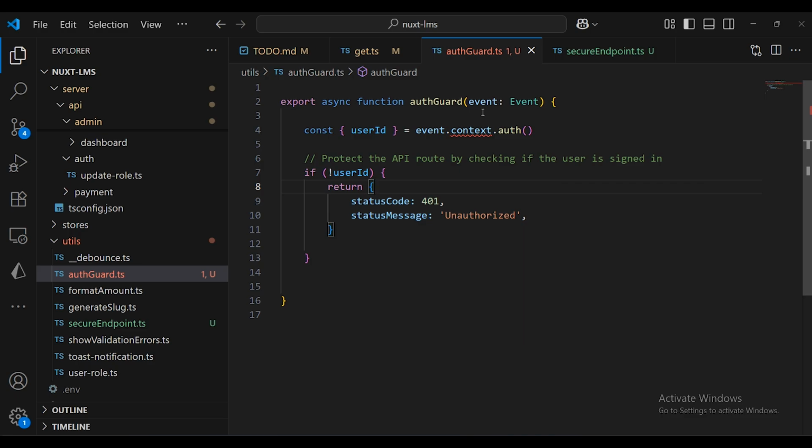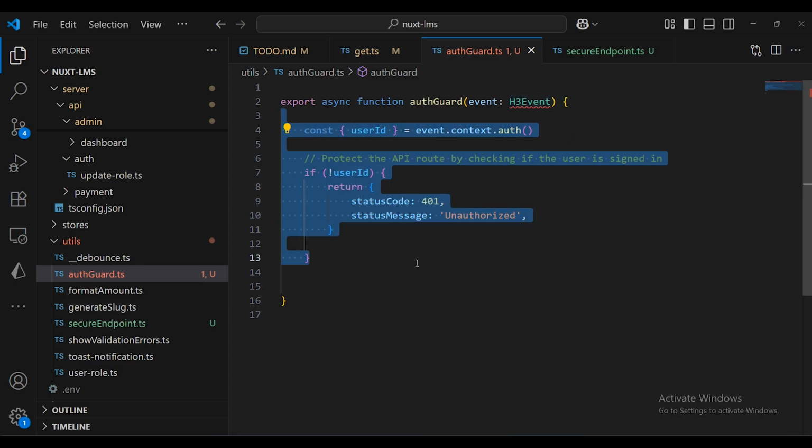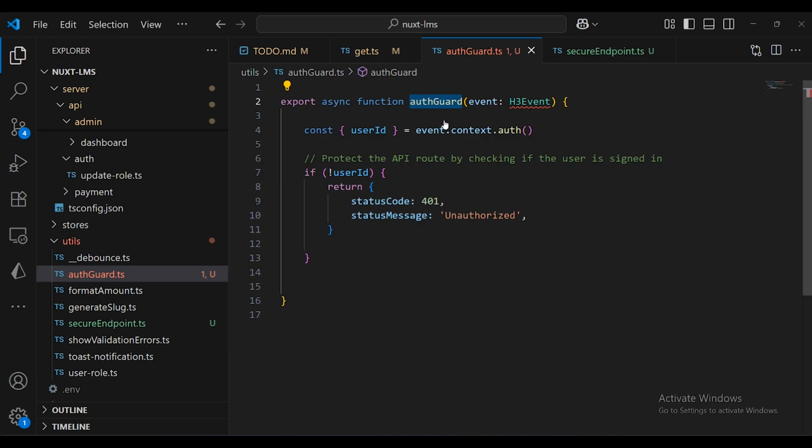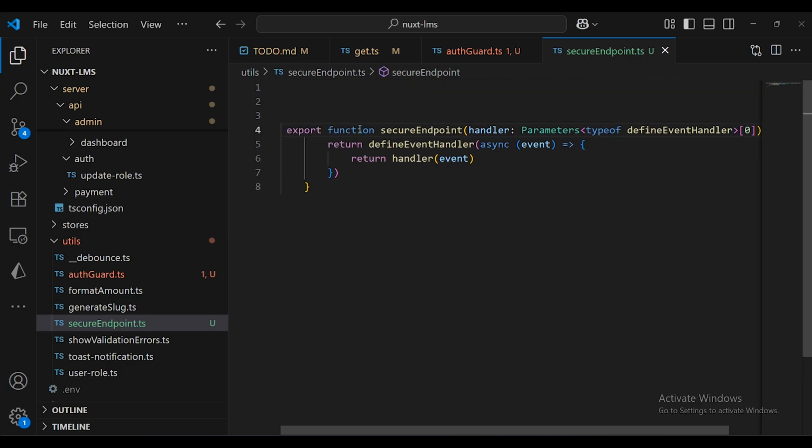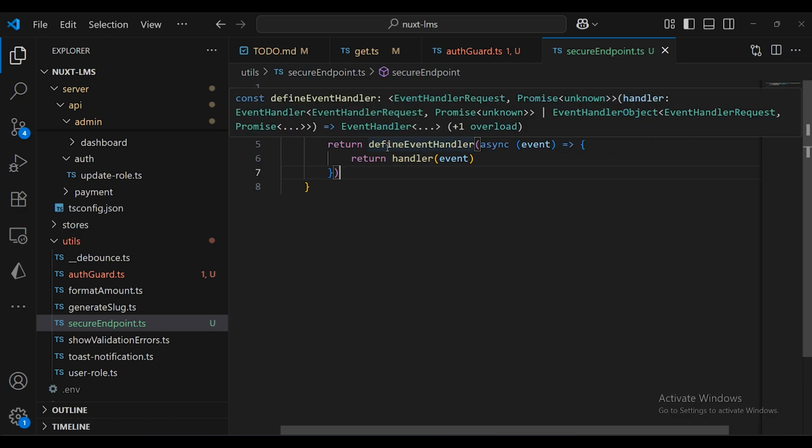Yeah, we pass here the H3 event, to check if the user is authenticated. Now we're going to head into the secure endpoint file, and we are going to import the line here. Pass this here, and we pass the handler. Secure endpoints, and we're going to return this.